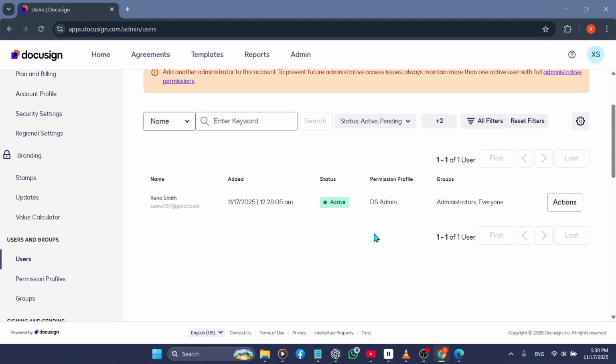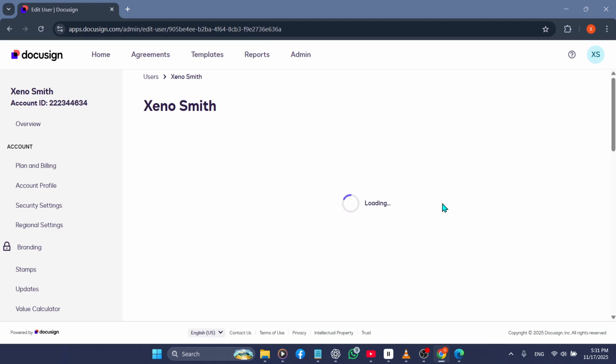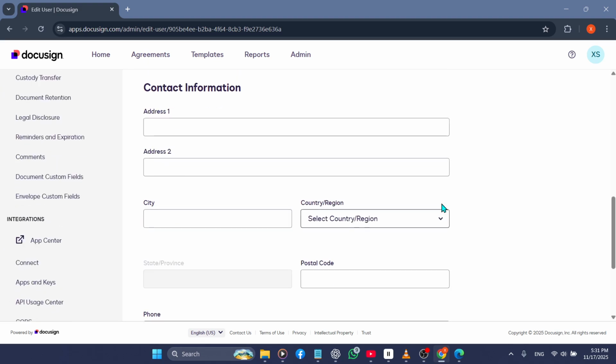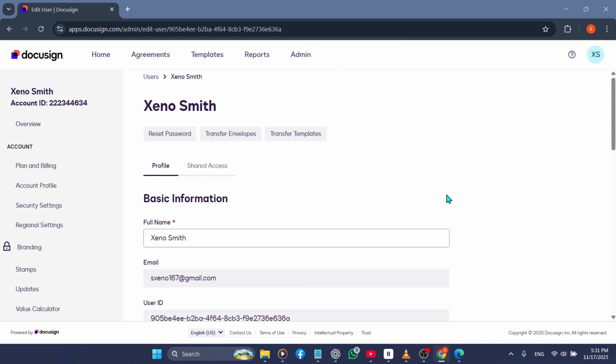Once you've located the correct user, look for the Actions option beside their name. Clicking on Actions will reveal several choices related to user management. Select Remove. DocuSign will show a confirmation message asking if you're sure you want to proceed. This step is important because removing a user immediately revokes their access to your account and any documents or workflows they were part of. Confirm the removal, and within a moment, the user will disappear from the list.